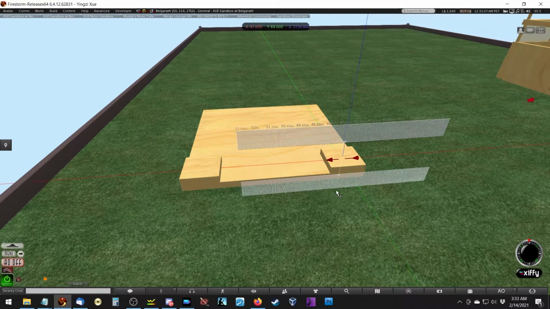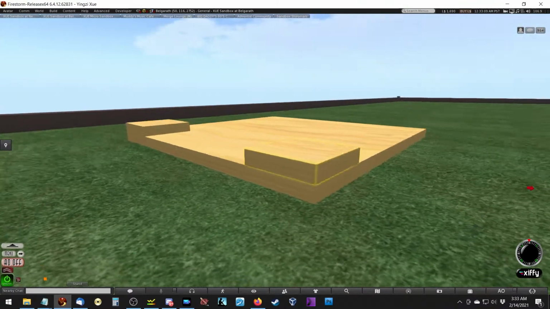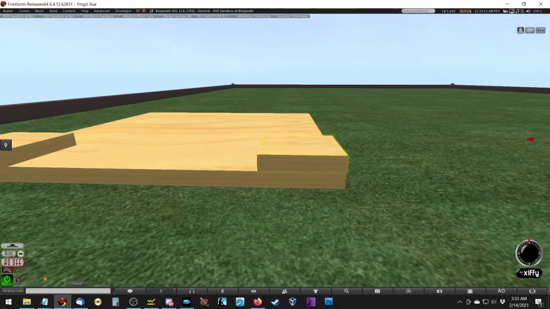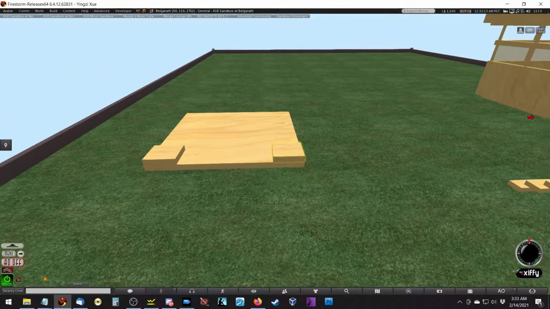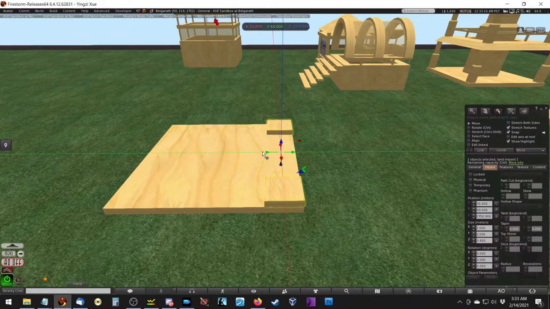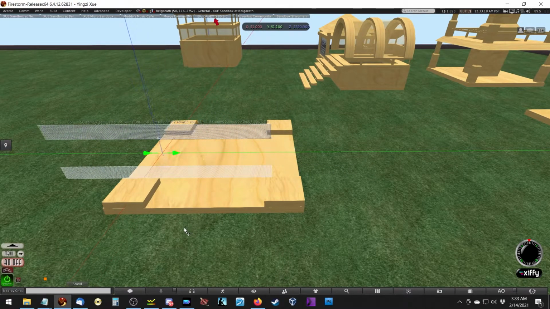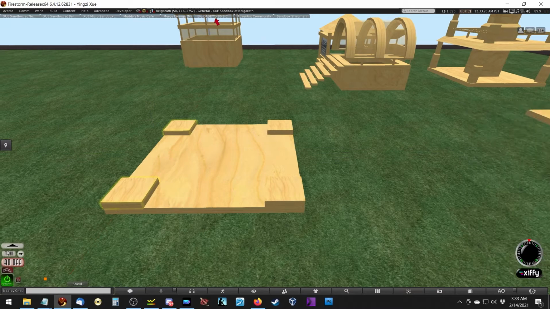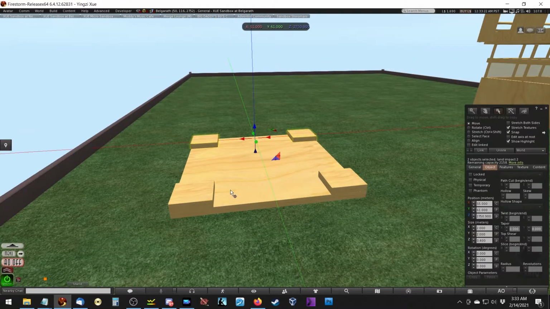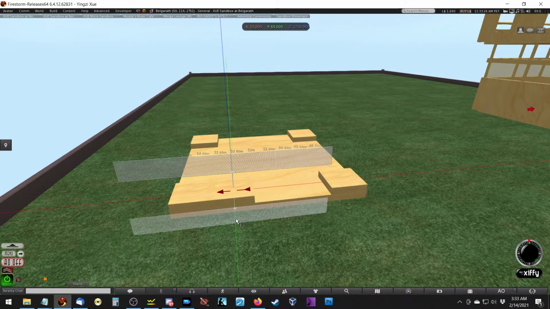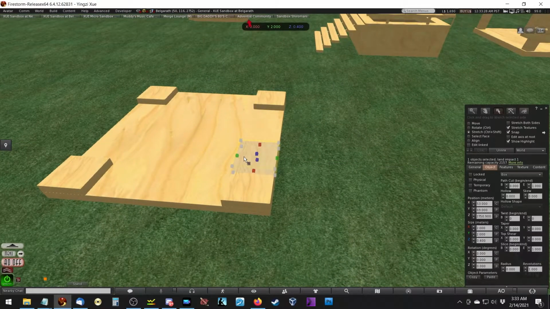So then I'll shift drag this over. And notice that I didn't even have to get close to it to see that it had lined up. Then I'll shift drag these two. And I just saved myself a ton of time right there. Then if I want a wall, I'll just shift drag this over. And then I'll resize it really quick.